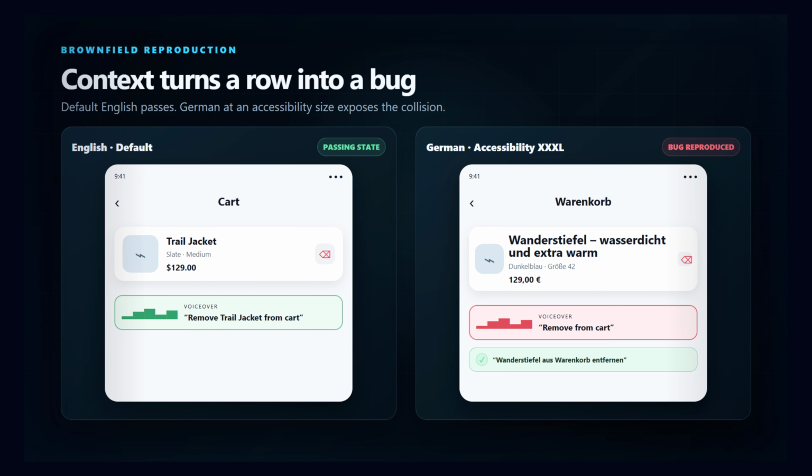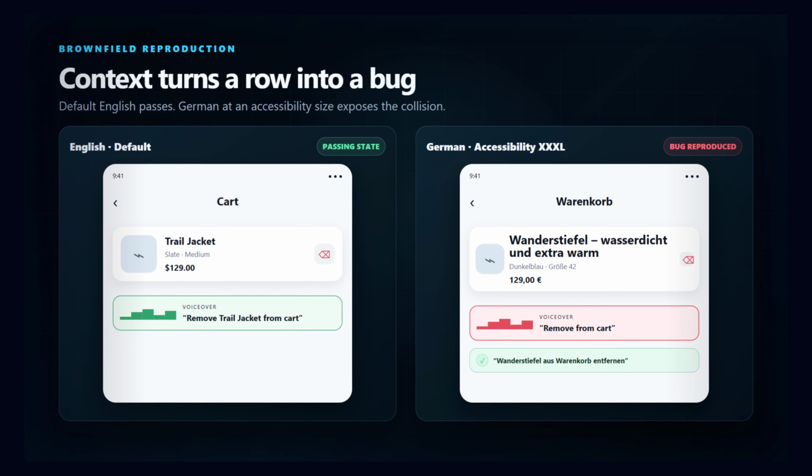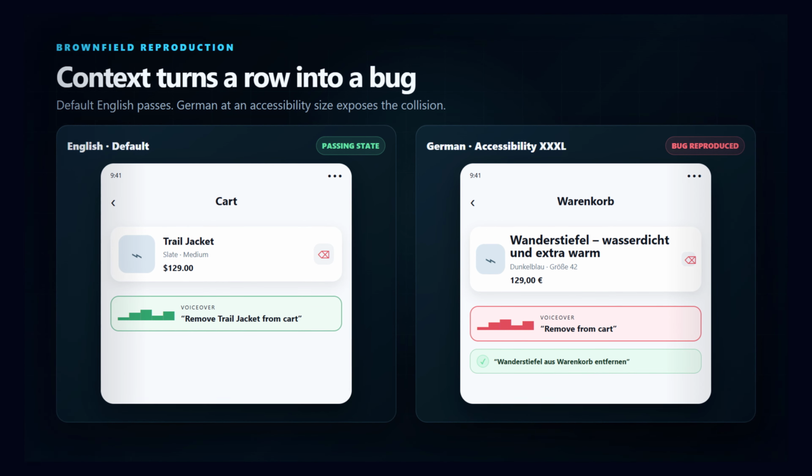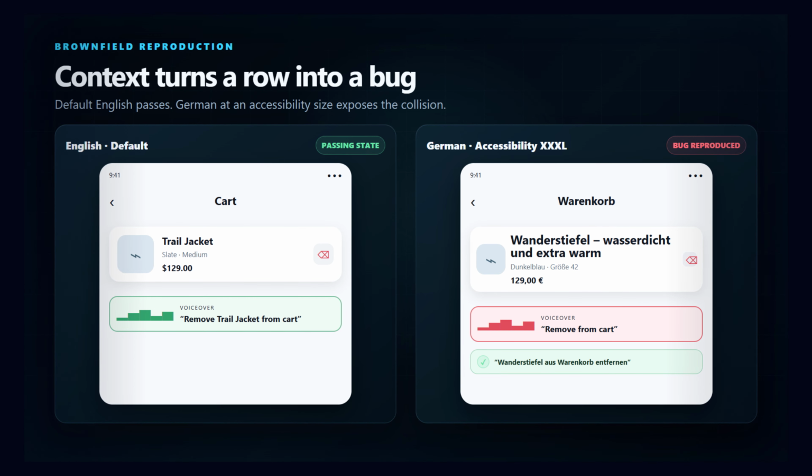A shopping cart row looks fine in English at the default text size. Switch to German, use an accessibility text size, and squeeze the layout onto a small or landscape device. Now the long product title clips, the remove control gets cramped, and VoiceOver announces a generic English action. That is one customer bug, not 4 disconnected chores. The row is unusable in a supported localization and accessibility configuration, even though the happy path looked perfectly innocent.